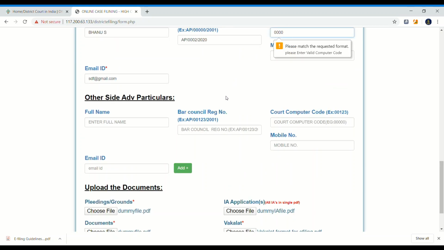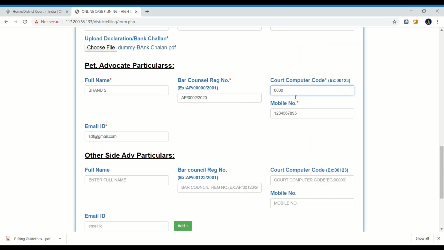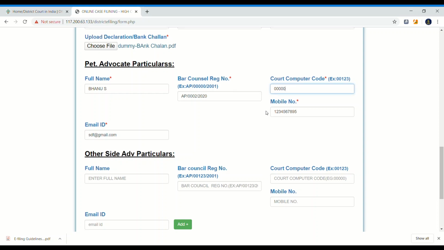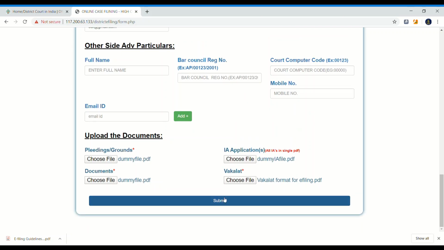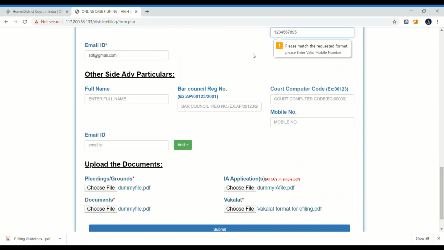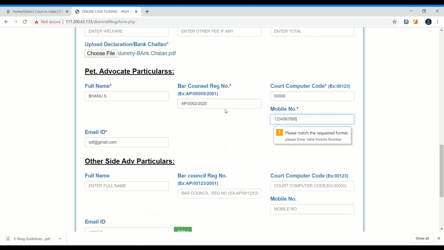Then it says please match the requested format. Please enter a valid computer code. The computer code should be 5 digits, but we entered only 4 digits here. So 5 digits, and then the submit button. Are you sure you want to? Okay. So again, the mobile number.